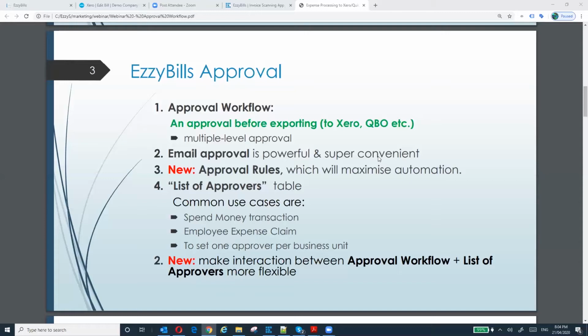So basically, you can enable the approval workflow in EzzyBills and take advantage of our powerful approval process. In the EzzyBill approval workflow, we support multiple level approvals. For example, if your company requires the project manager to approve first, that will be the first level, and then for the second level, you want the office manager or the business owner to approve. So that's 2 levels. You can have options of 1 level or 2 levels. In some cases, we also support 3 levels. And we use email approval. Email approval is really powerful and very convenient for business managers and division managers, and they don't require login.